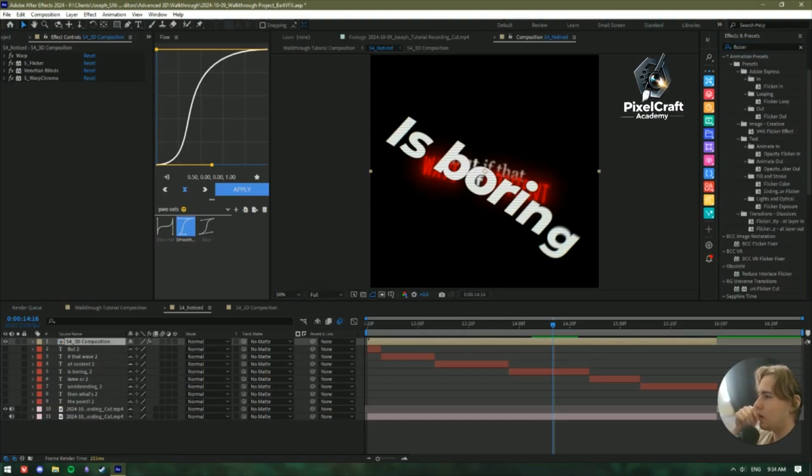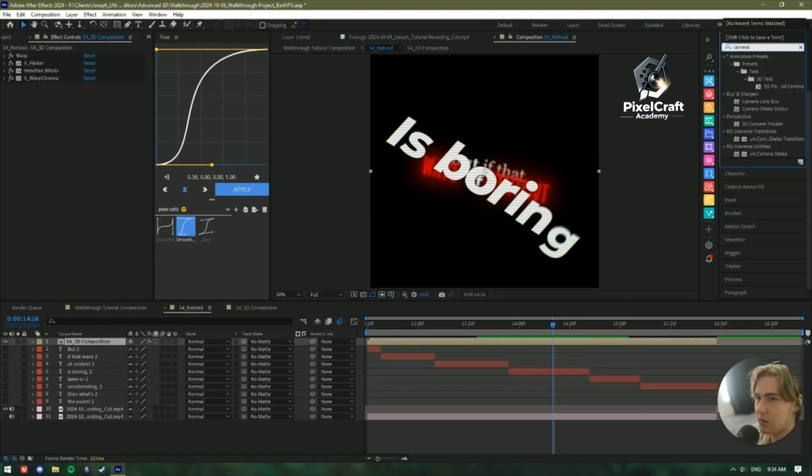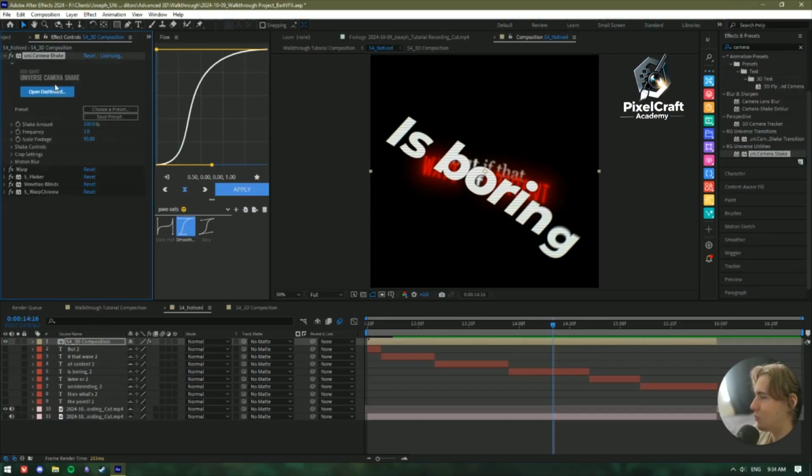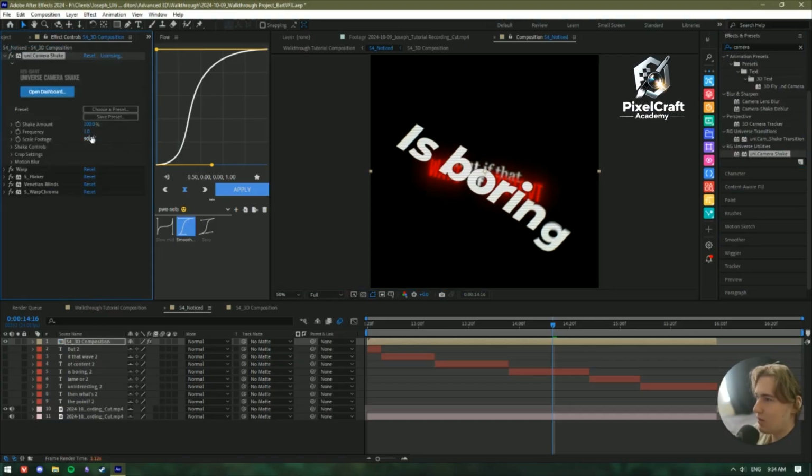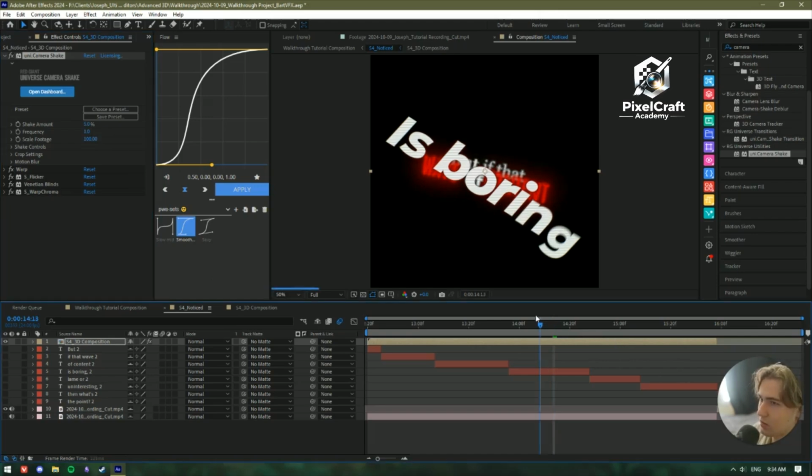What's another good thing to add? Camera shake. We said we were going to do that, and then we never did. So let's just grab one of our effects for camera shake. Let's put it underneath warp. And then we want a shake amount to be like 5%. And then we'll scale footage to 100.